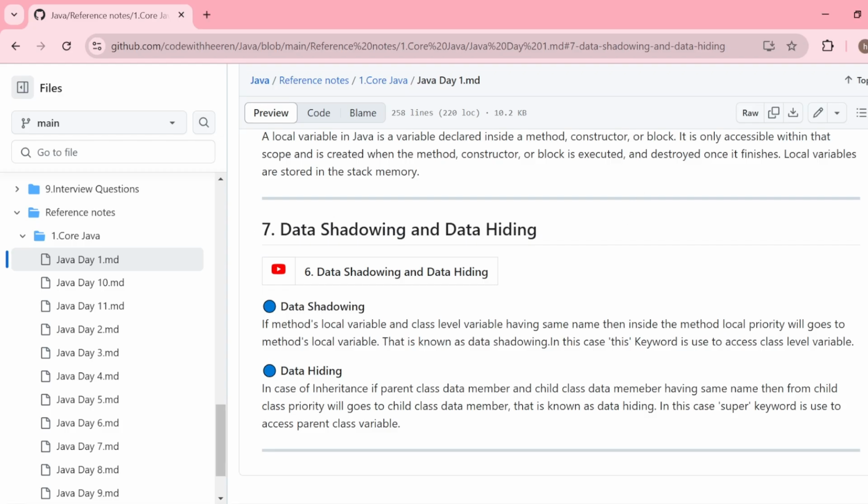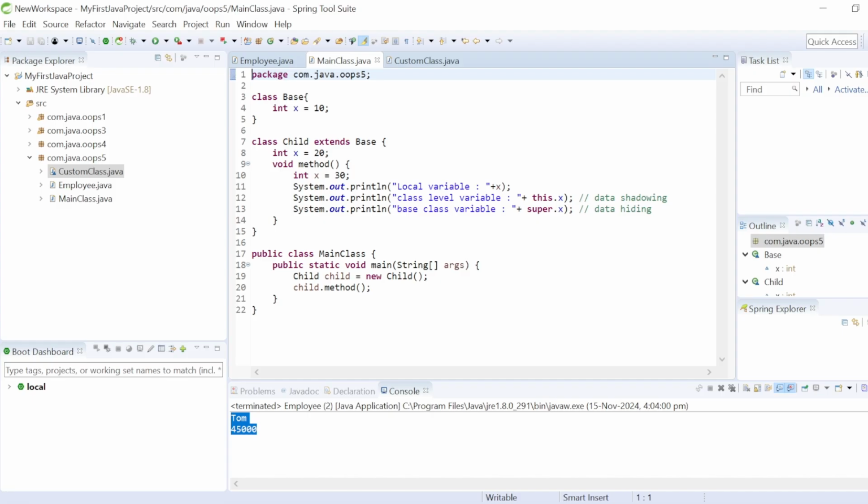Now let's move to our last concept, which is data hiding. Data hiding is quite similar to data shadowing. If your parent class data member and your child class data member have the same name, then priority will go to the child class data member. That means that is going to be directly accessed. But in that case, if you want to access the parent class data member, how will you be able to access it? For that, we have another keyword, that is the super keyword. You can see this example.